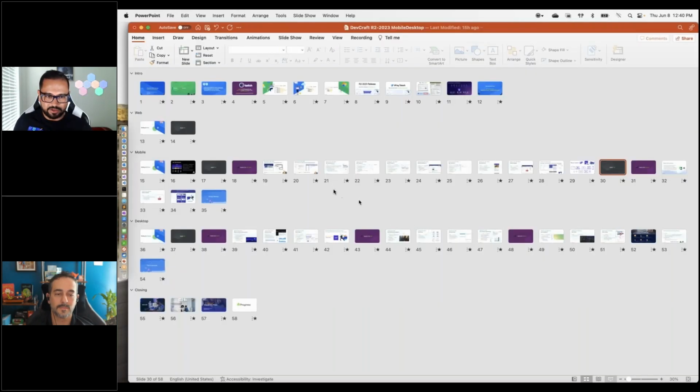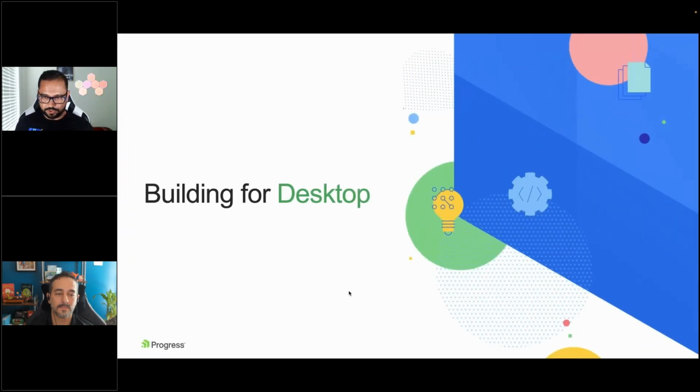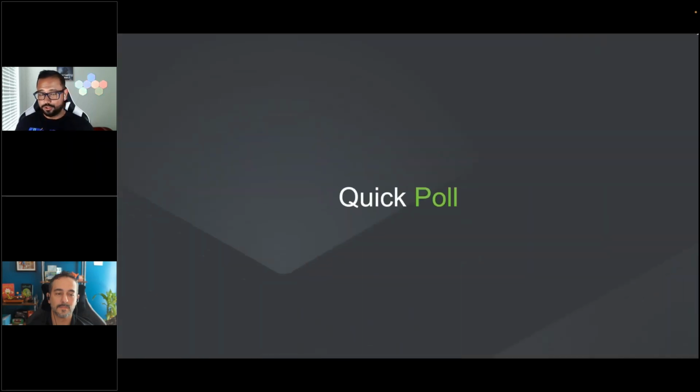Let's switch gears here. So let's go here and talk about desktop, right? Because that is so key to so many enterprise workflows. So we want to make sure we're enabling you to do desktop applications right. And I promise this is the last poll question of the day. We are just trying to make things interactive for you, right?